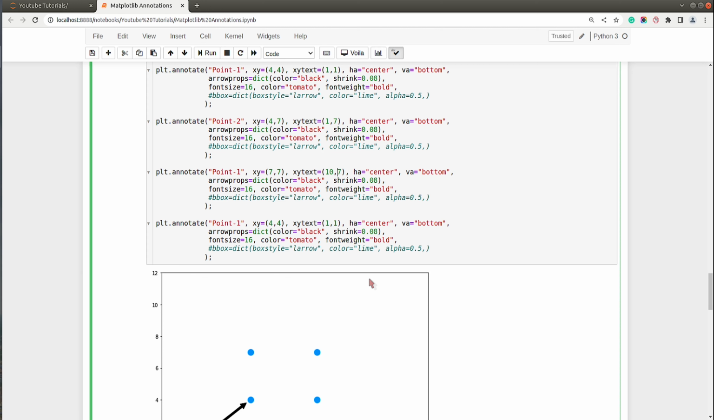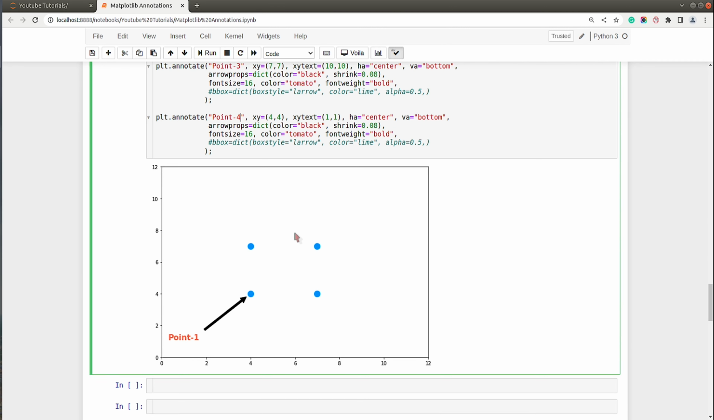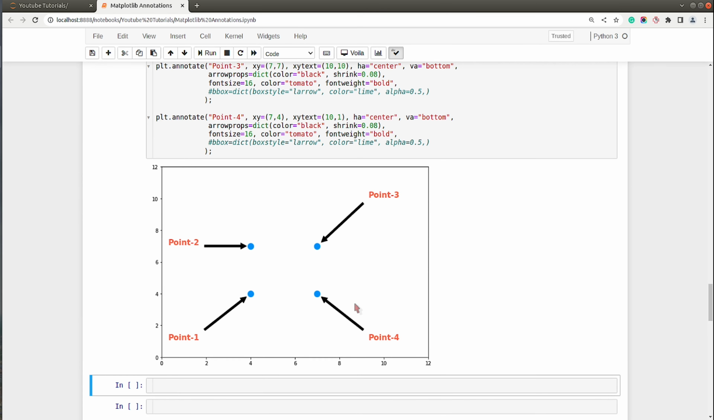Let's say 10, 10. So this is our third point. For our fourth point, which is this one, x is 7 and y is 4. So the x text will start somewhere over here. The x value will be 10 and the y value will be 1. So let me execute this one and show you how it looks. Now as you can see, we have 4 different arrows in our chart.